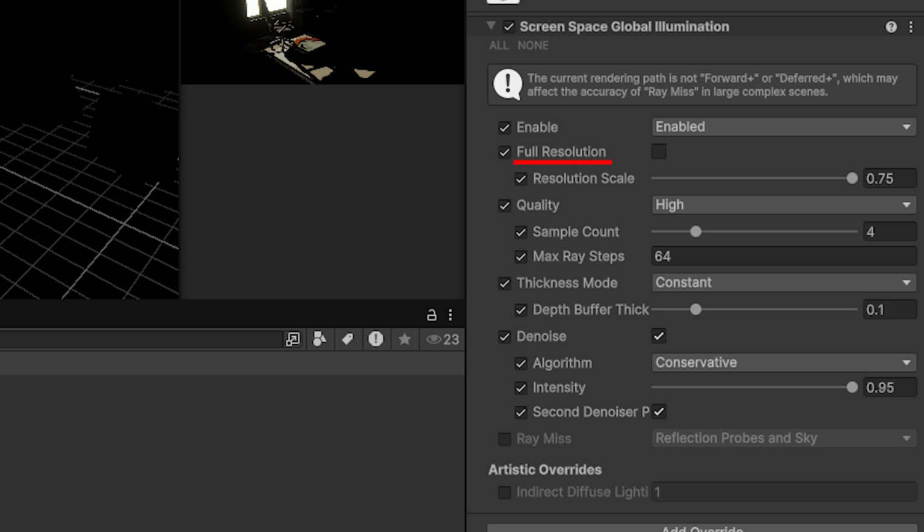Now, as a quick rundown on what each of these settings mean, full resolution, as the name implies, means that enabling this will give your global illumination full resolution, which will definitely tank performance. Next is quality. This is simply the quality of the global illumination. Sample count is the amount of samples that global illumination will use while calculating light bouncing. The higher this is, the lower the performance.